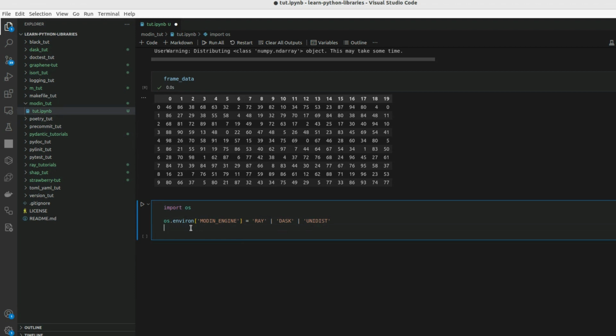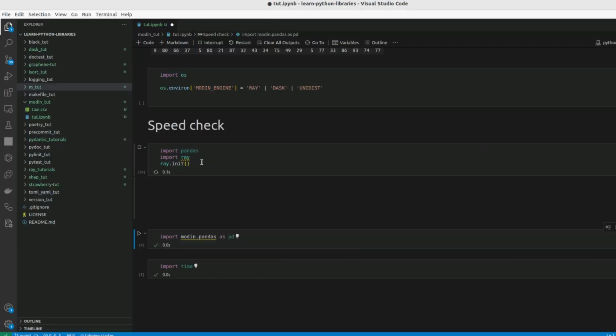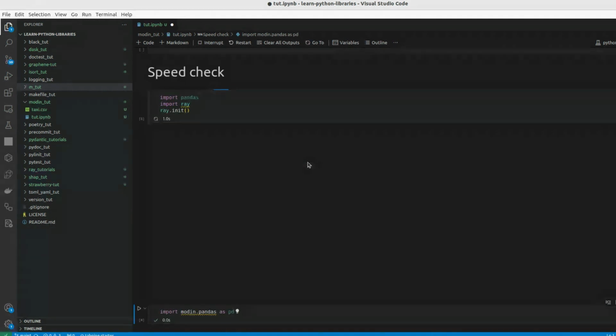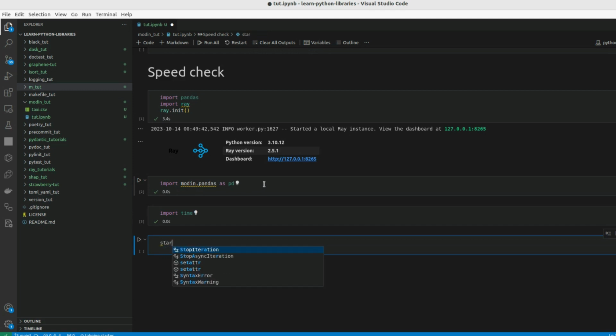Now let's understand the speed, how we are saying that it's going to be speedier for us. Let's write it here: speed check. I imported normal pandas and initiated the array. Let me restart this. Now I just initiate the array, import pandas, and import time so that we will be able to know how much time it's taking on each of them. We'll have the start time; you can use time.time to get when the execution started.